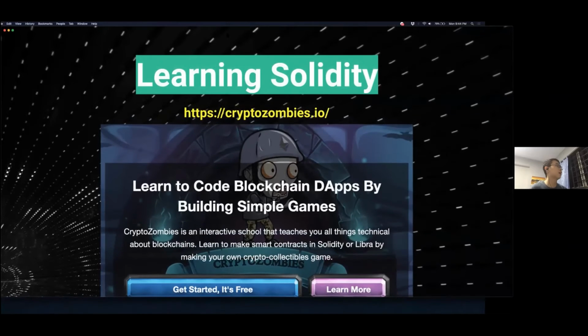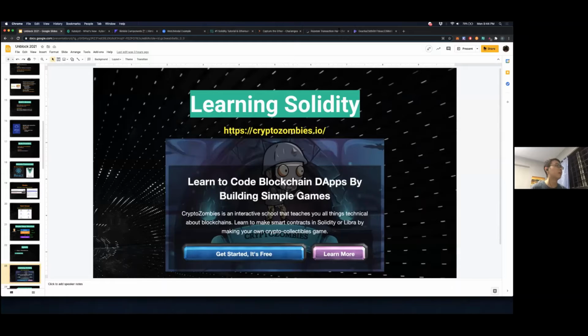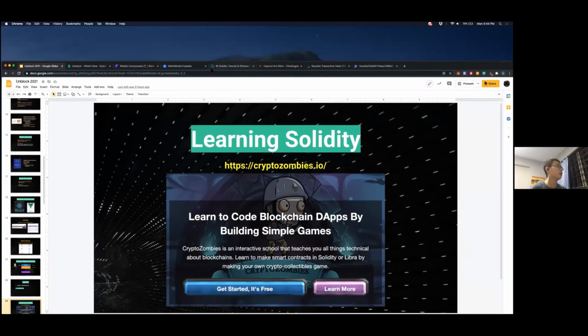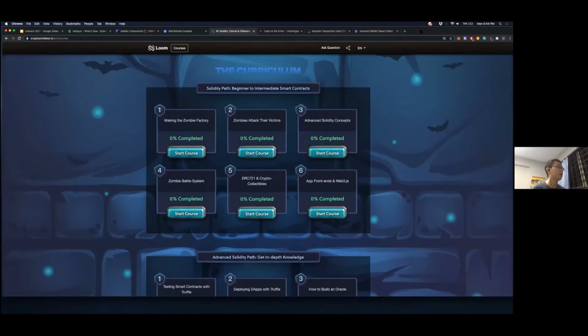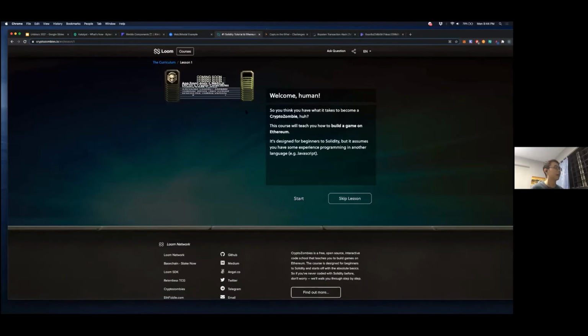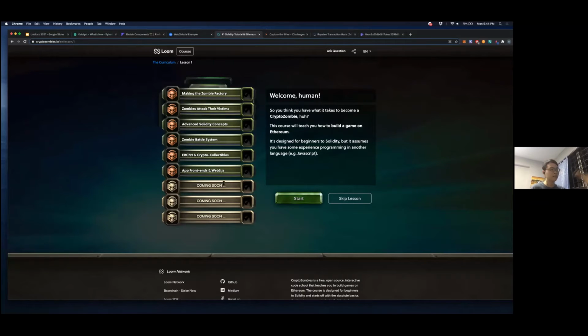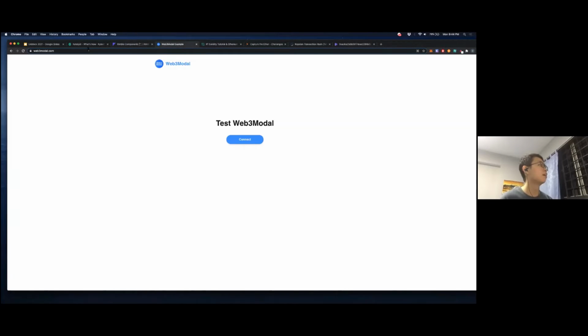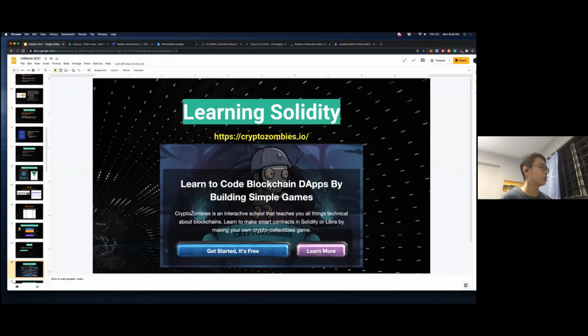So I'll just quickly show you here the website, right? So you can run through the courses. They are really very interactive, and you start, and then they have many parts as well. So just run through them, and it should give you a better grasp of how the syntax works, and the various concepts that Solidity has. Yeah, so that's one website.